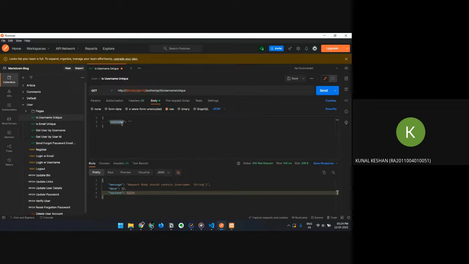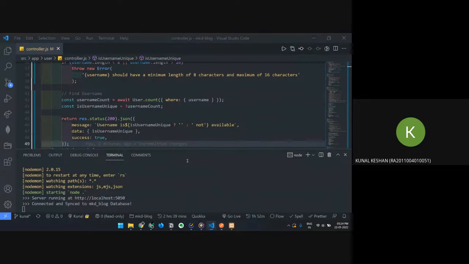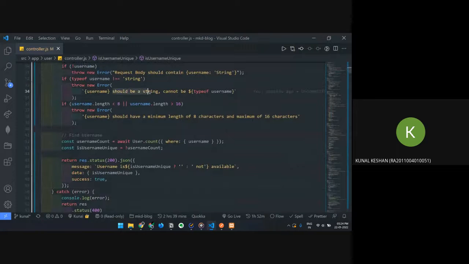If username is not even there, it's just some random value, and I send this, it will give me the same error. It will not allow me to proceed. I have to meet the specific requirements, right? Then we even saw it checks for the type, right? So if I put true, it says username should be string, cannot be boolean. We saw how we did that over here.